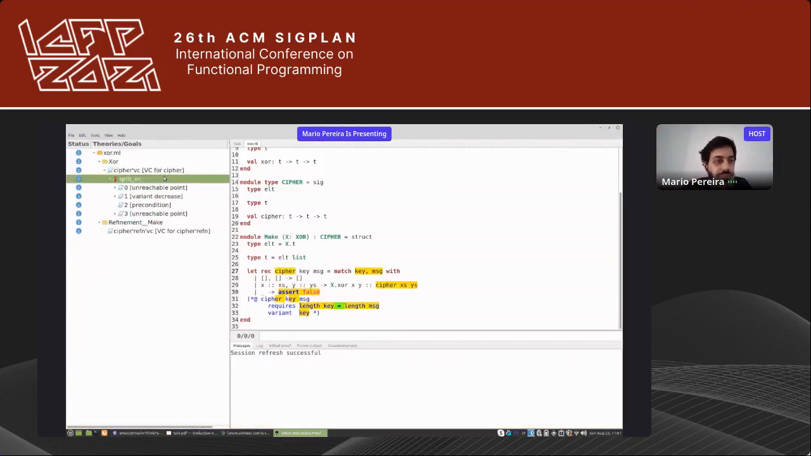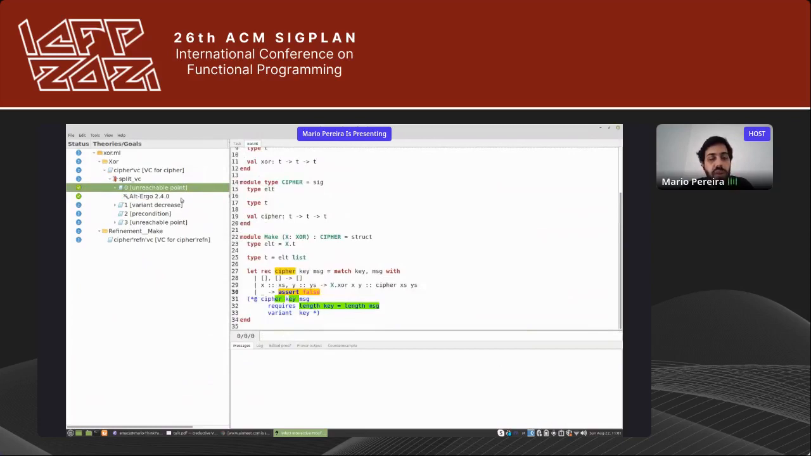So now let's go back to our proof and see what happens when I call Alt-Ergo inside this node. It gets green, right? So now I'm able to prove the unreachable point. Also, the variant part was already proved. So let me press R on my keyboard. Yeah, it reruns the proof, and it's done. Now the other assert false, the other unreachable point, is also good.